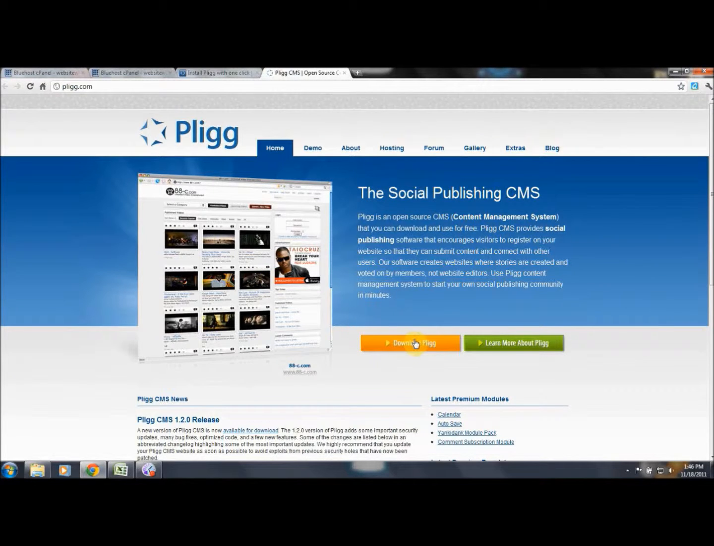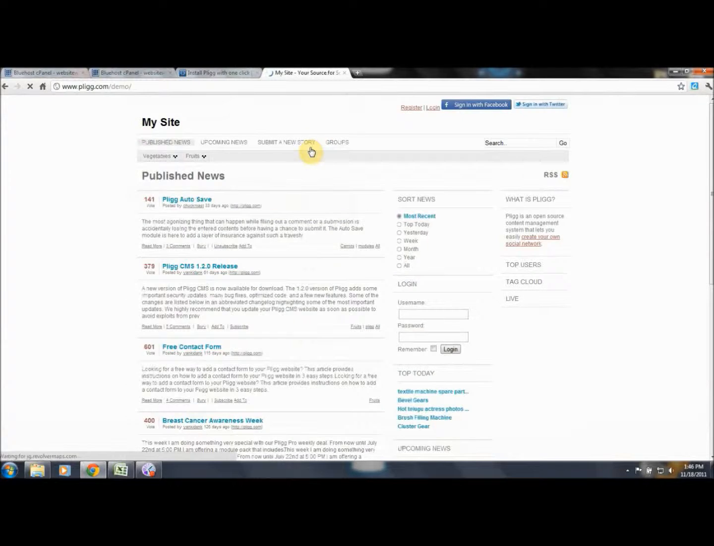First of all, you could download it, but it's a one-click install. You don't even have to download. You can do a one-click install from the Bluehost site, and I suggest you do that without downloading, uploading, and so on. Let's check this out. Pligg has a help section, auto save, and a free contact form. Pligg is just really great. We love this graphic, boy. We wish we could get it, but we can't get it.